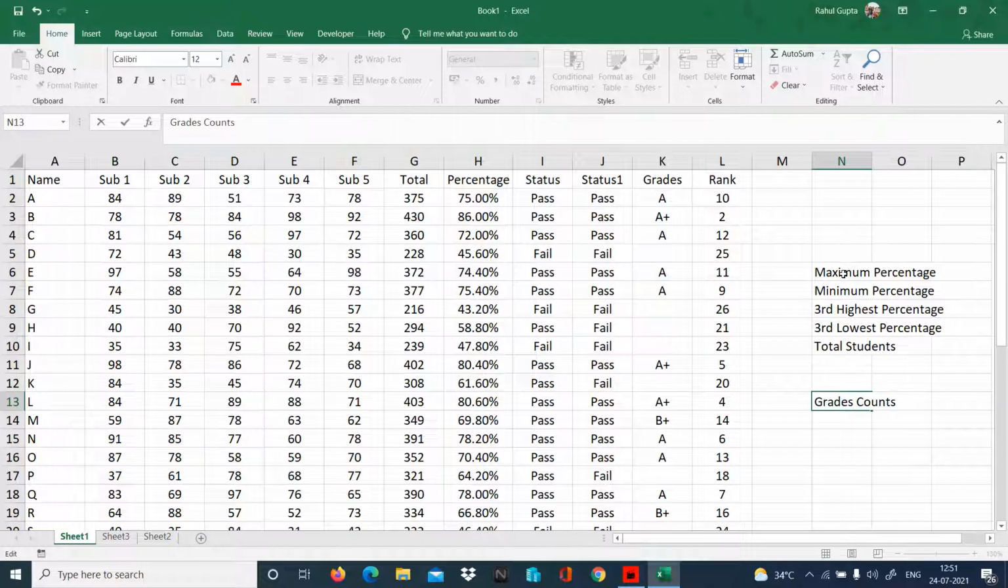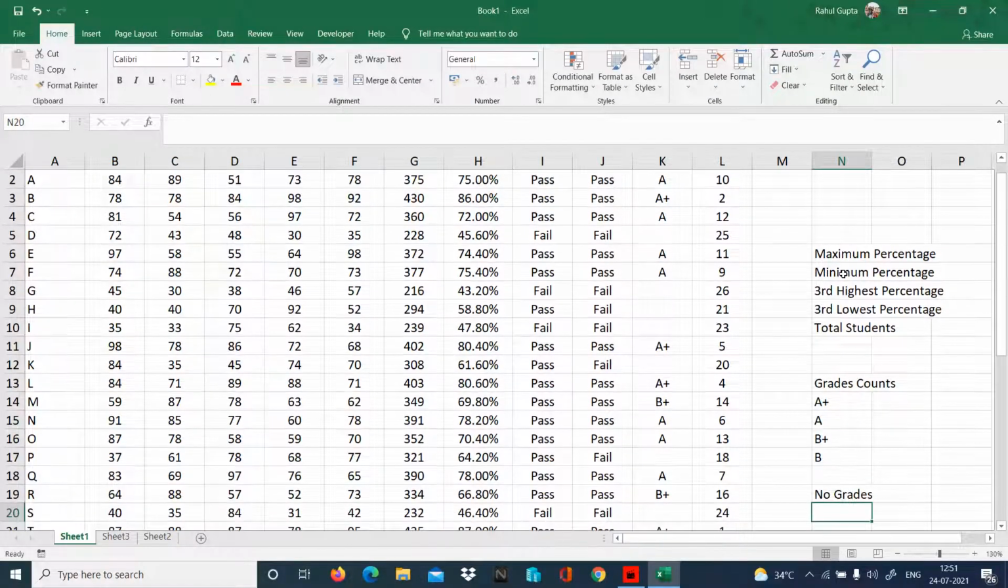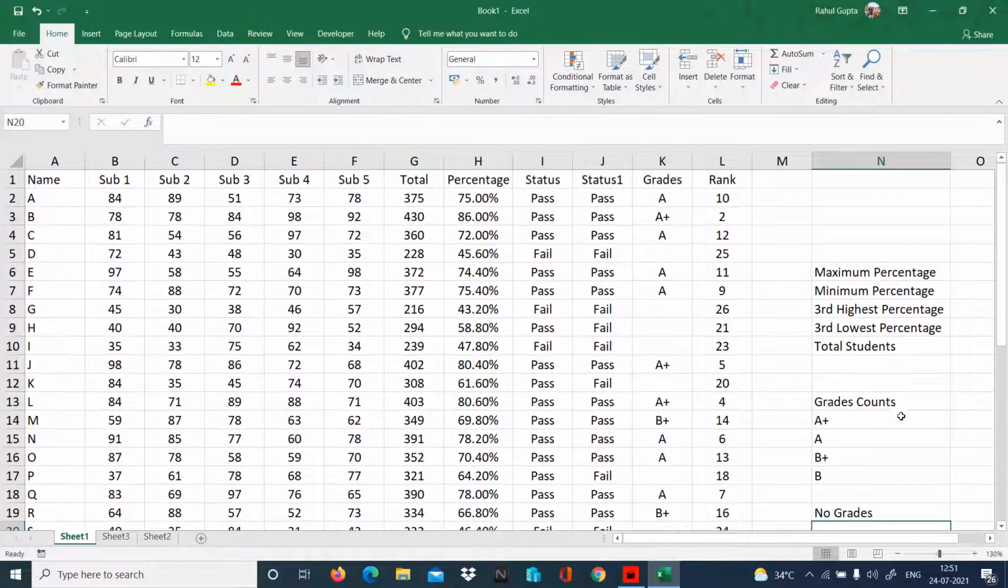Grades count. How many got A plus, how many got A, how many got B plus, and how many got B, and how many got no grades also. So this is what we have to calculate over here.